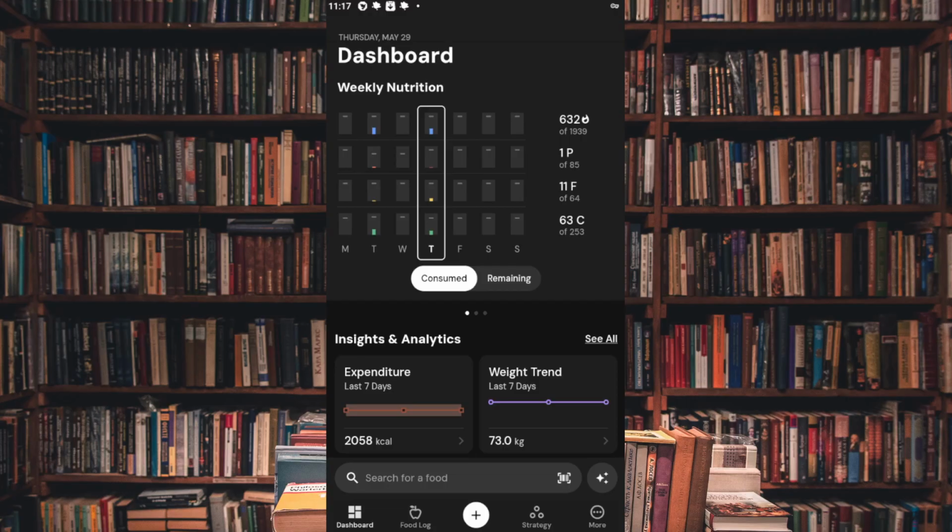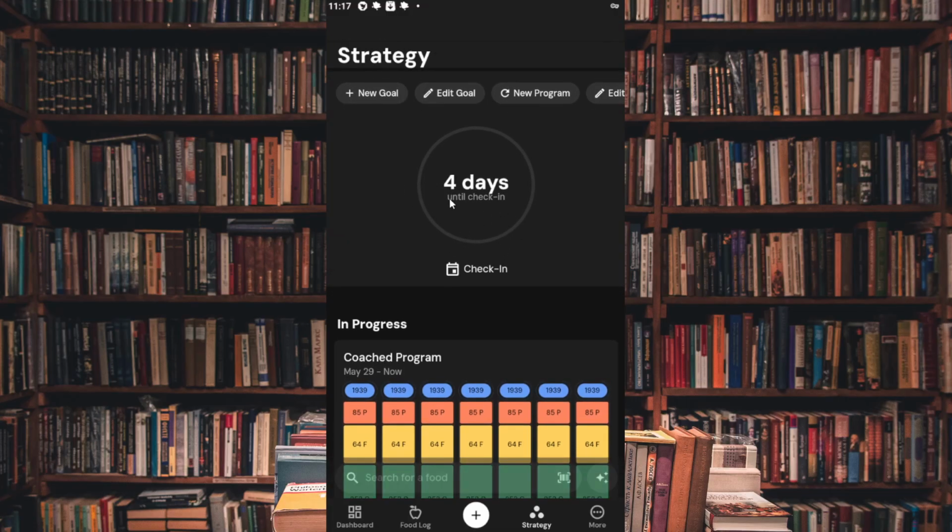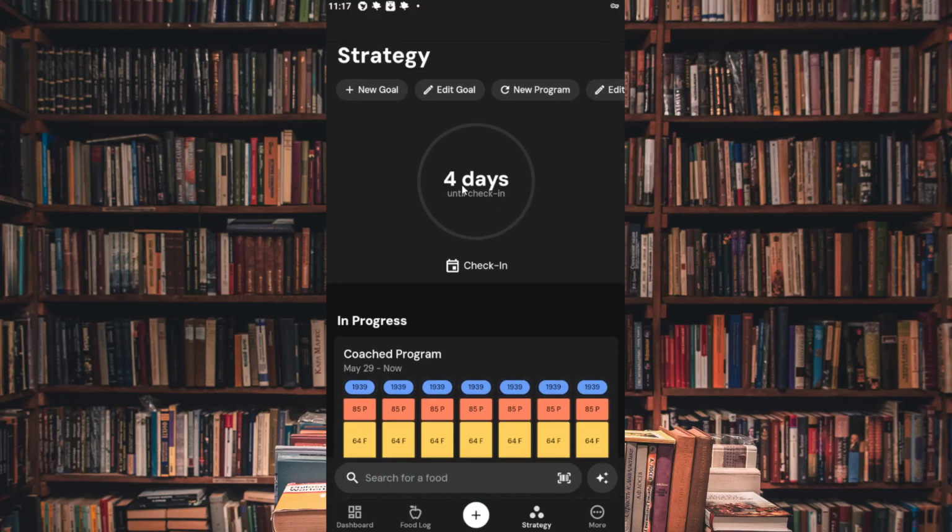Once you open the application and you would like to view the weekly check-in history, you can go, as an example, to this strategy tab at the bottom right. If you click on it, as you can see, you'll find the check-in. As you can see for me, I started this program 3 days ago, so the time of check-in is still not today.